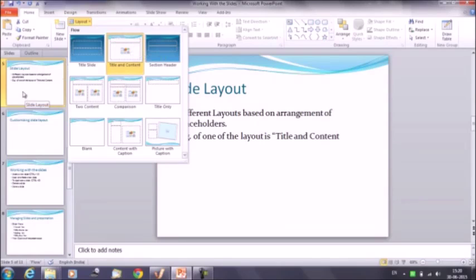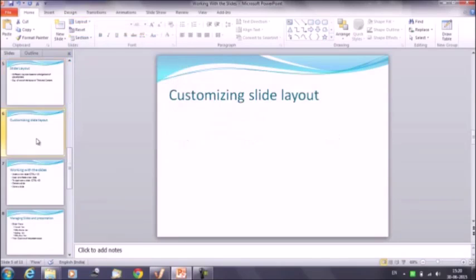Okay, then moving further, this is about the slide layout. So the next one is customizing the slide layout. What does that mean? Customizing means we are customizing our slide. Either we want to change the slide, or we want to change the placeholders. So I'll explain how we can customize these slides.